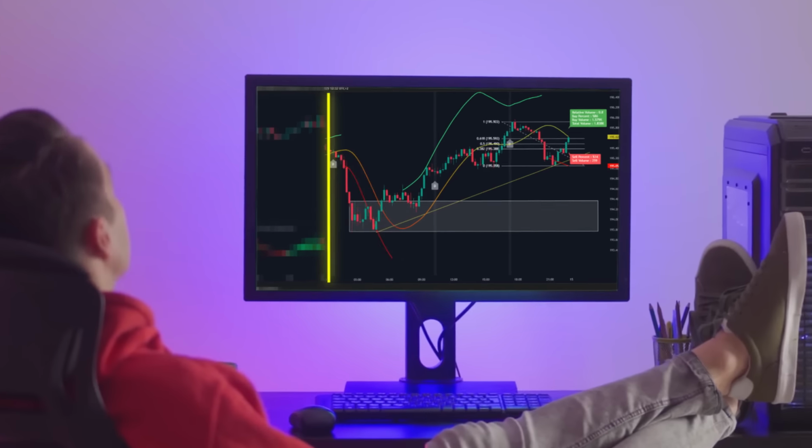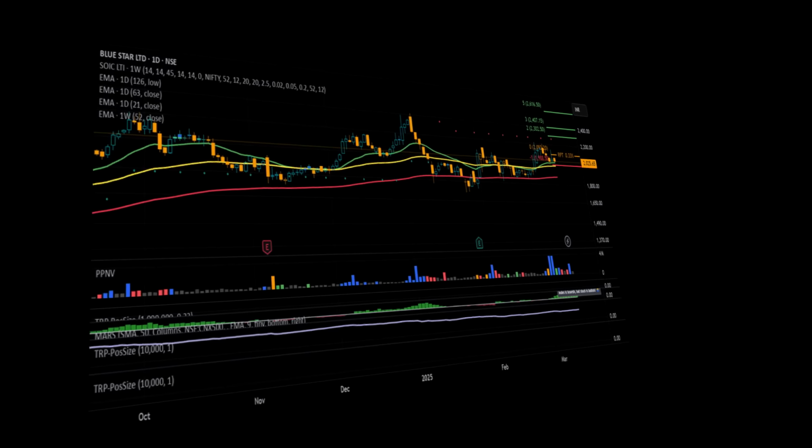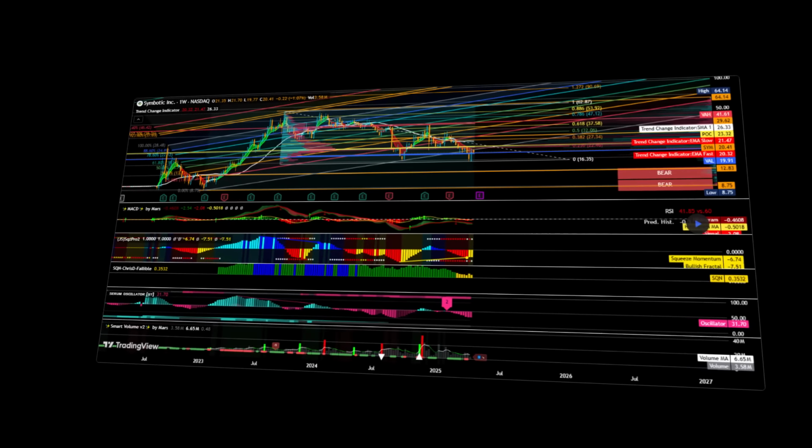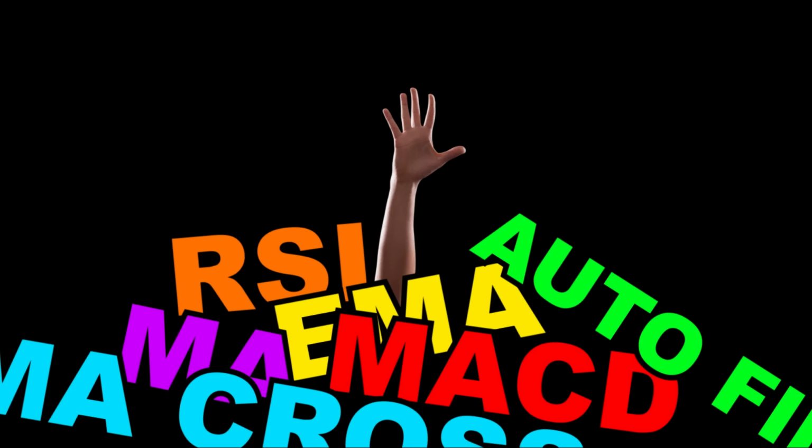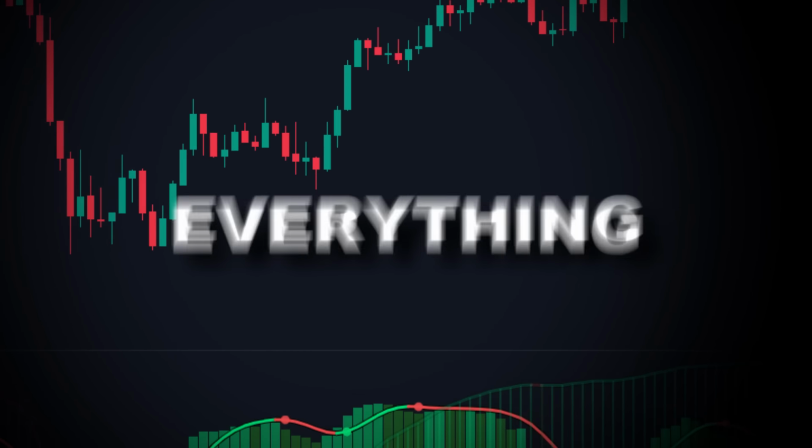What if I told you there's one single indicator that could replace your entire trading setup? Imagine never having to clutter your charts with 5, 10, or even 15 different indicators ever again. Most traders are like jugglers trying to balance 10 balls at once. They're drowning in indicators, missing signals, and watching their accounts slowly bleed. But what you're about to discover will change everything.